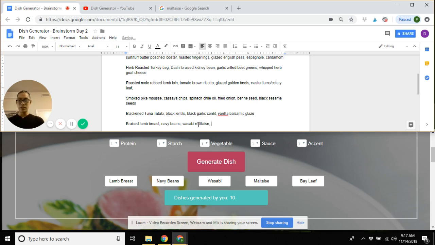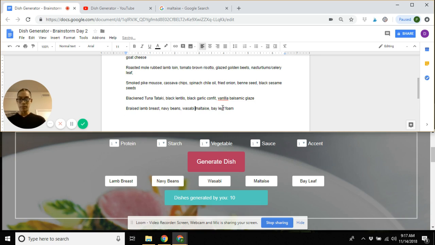And then we don't even have to be doing it. It's a bay leaf foam. Add some bitterness. Maybe do honey bay leaf foam. Kind of add in a touch of sweetness to counter any bitterness and that spice that the wasabi gives you.